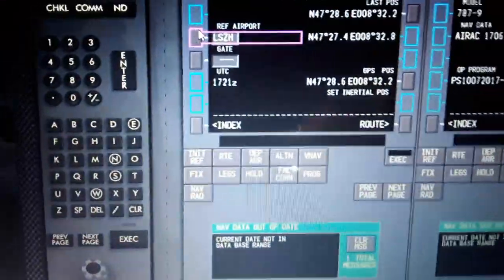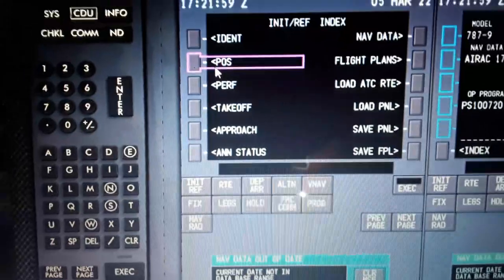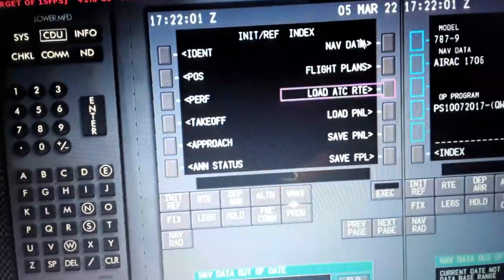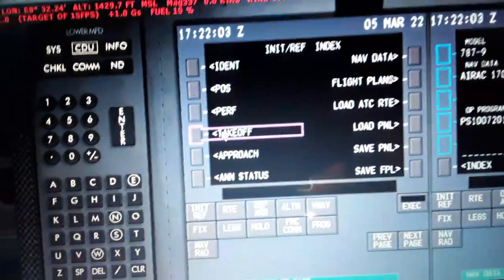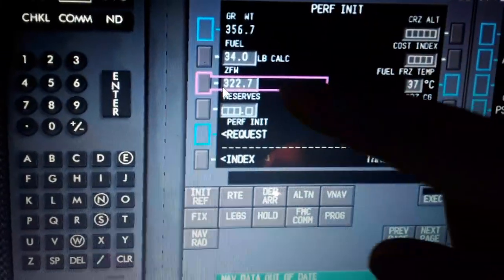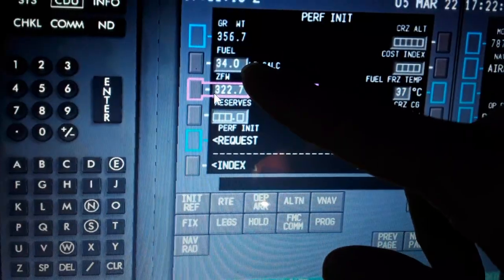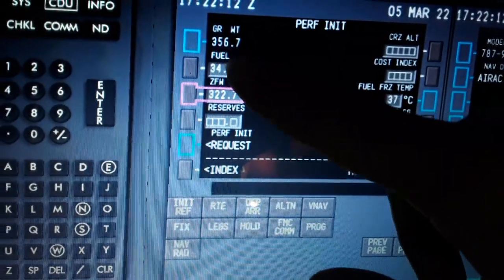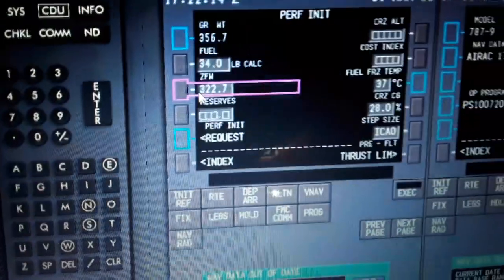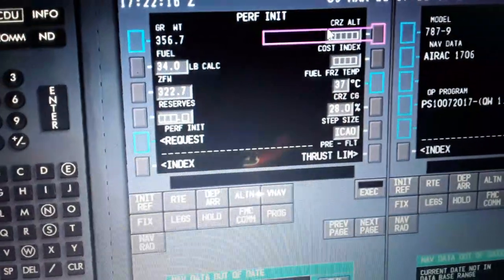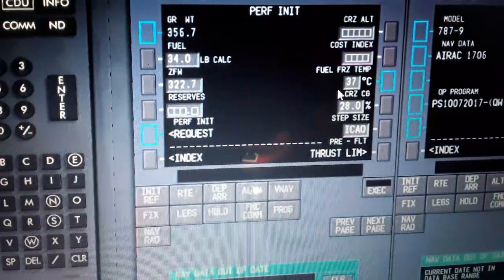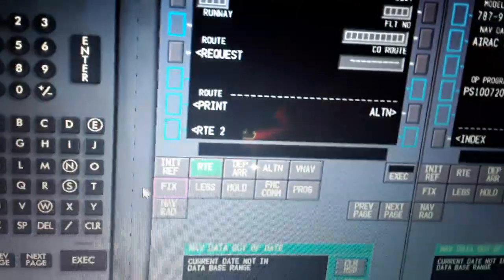So also we can set over here the index, performance, takeoff, approach, annunciate status, navigation, data, alert, traffic control. So we have performance, zero fuel weight 382.7 thousand pounds, gross fuel on board 34,000 pounds, gross weight 356.7. The reserve fuel, cruising altitude and cost index, fuel freezing temperature.